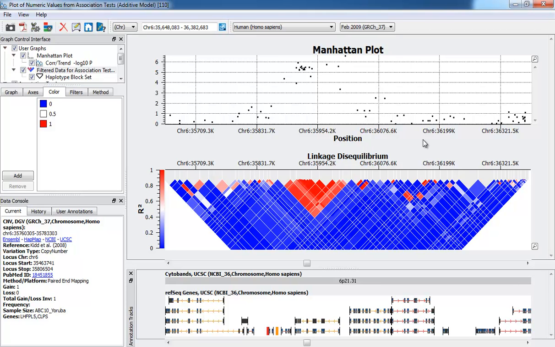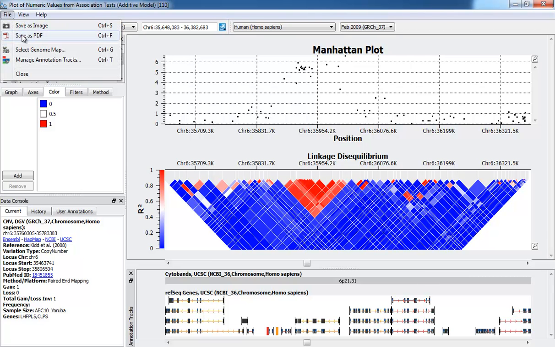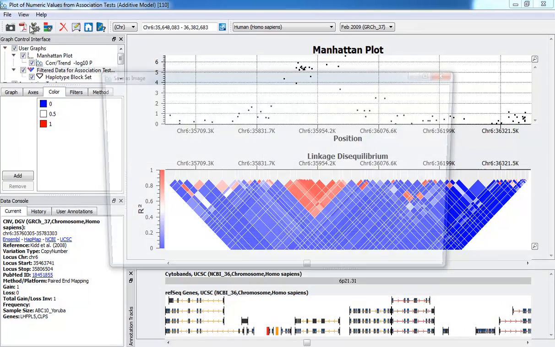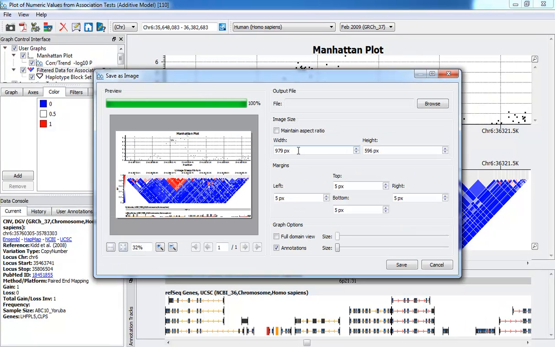This is quite interesting, and I would like to save this plot to send to a collaborator. To do so, I'll go to the File menu, select Save PDF or Save Image, specify how big or small I would like this plot, and click Save.